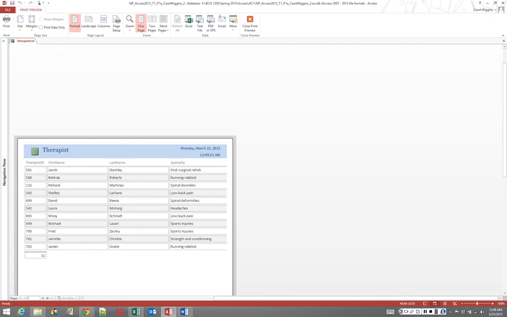Okay, and it says to save and close the report. So I'm going to close it. When you hit this X up here, make sure you're hitting the correct X. Make sure you're hitting this one here. If you hit this one up here at the very top, you're going to close down Access entirely, and that's not what we want to do. So make sure you're doing this one right here.